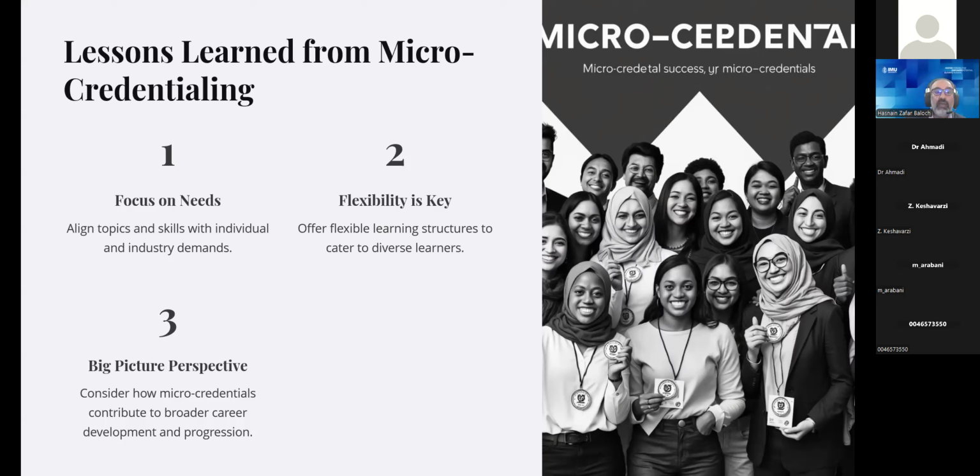Then big picture perspective. What will be the next step for the learner? That's where I was telling you, when we are designing or planning stackable micro-credentials, you should have a bigger picture in mind. It will be very helpful if you know what the destination would be, how far these micro-credentials will bring the learners. So you can draw that path.